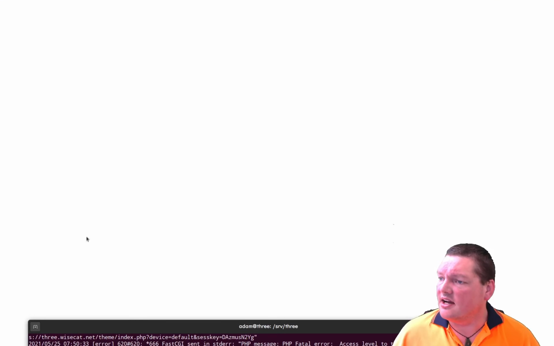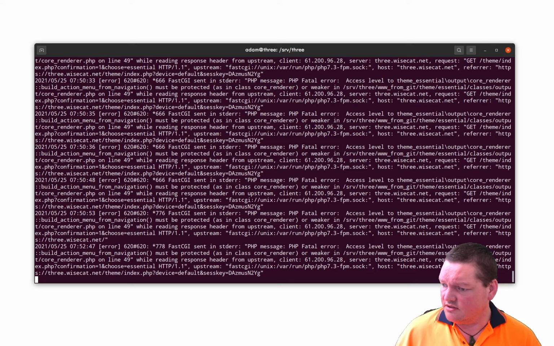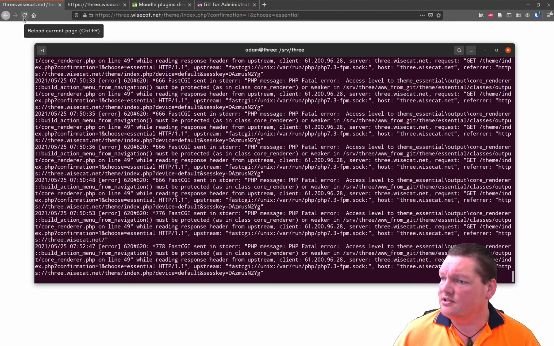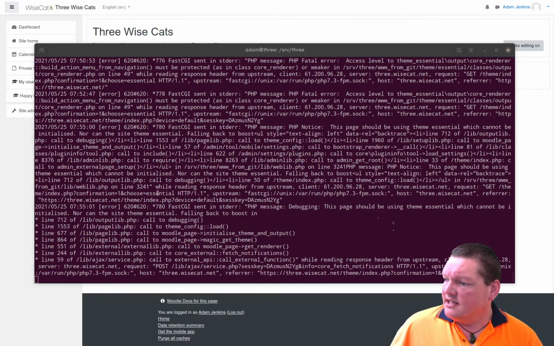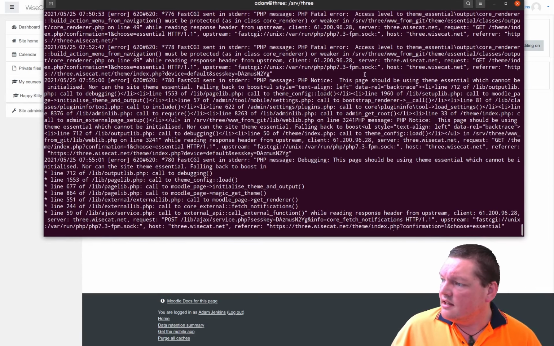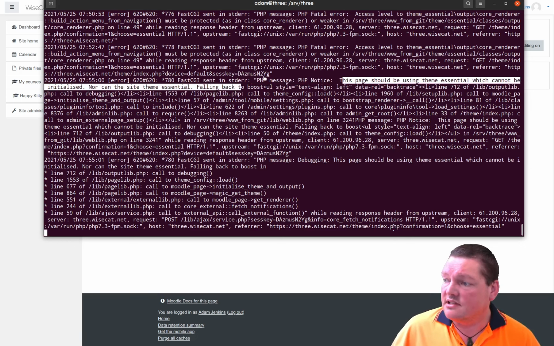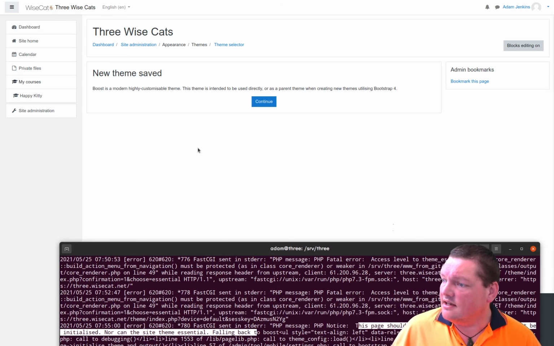And now we can try to reload and see what happens. Now ideally, when we hit refresh now, we should be able to get something happen, and something did happen. You can see what's happened here is that we've got other messages saying that this page should be using theme essential, cannot be initialized, not in the site, theme essential, okay, because theme essential is missing from the site now. And that worked fine.